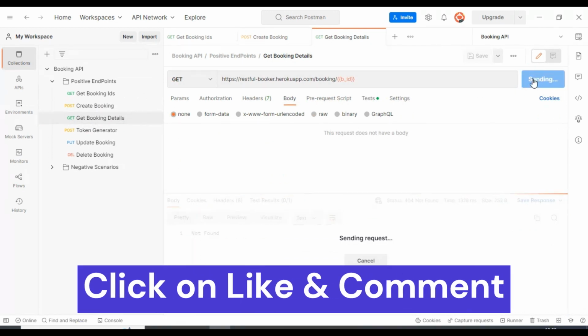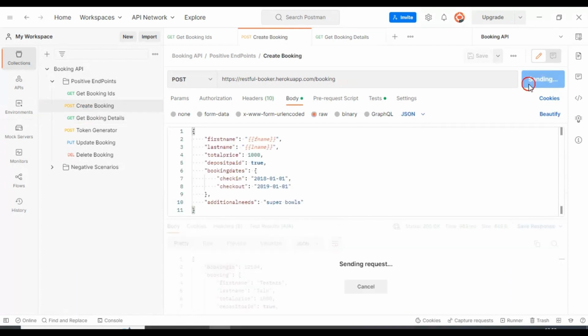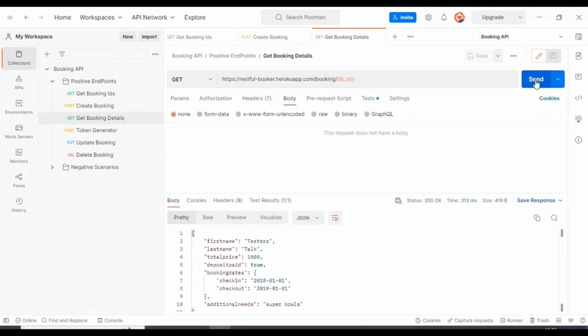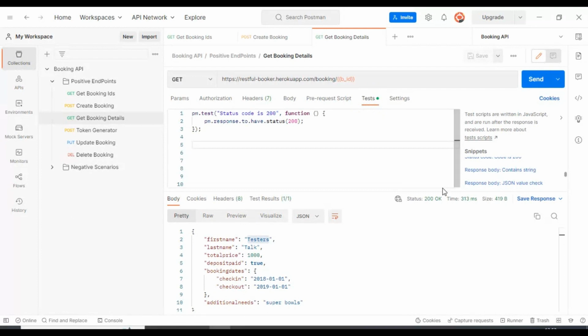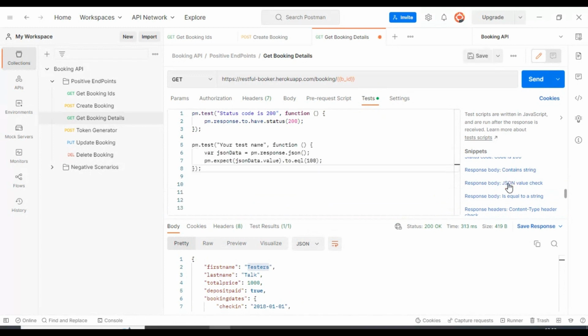So let me hit it once again. So let me create a fresh booking again. Right, we got the details now. So here let's assert whether the first name is equal to testers or not. So here I will go to the tests tab. Then I will select on the right side the response body JSON value check.